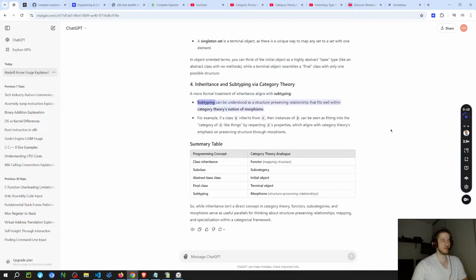A more formal treatment of inheritance aligns with subtyping. Subtyping can be understood as a structure-preserving relationship that fits well within category theory's notion of morphisms. For example, if a class B inherits from A, then instances of B can be seen as fitting into the category of A-like things by respecting A's properties, which aligns with category theory's emphasis on preserving structure through morphisms.